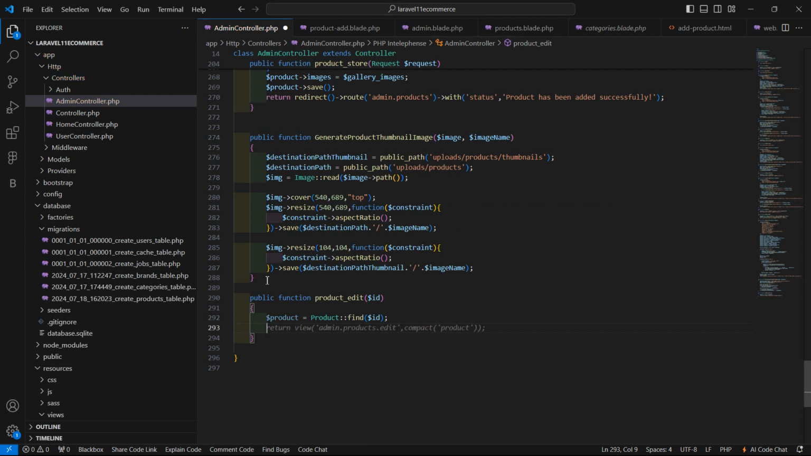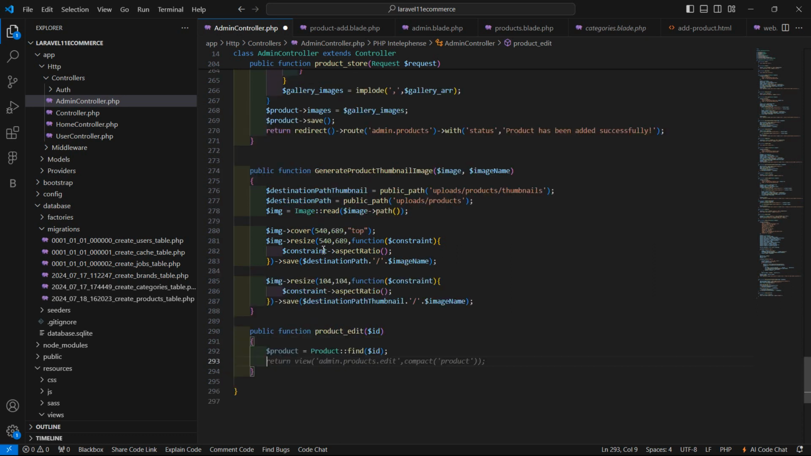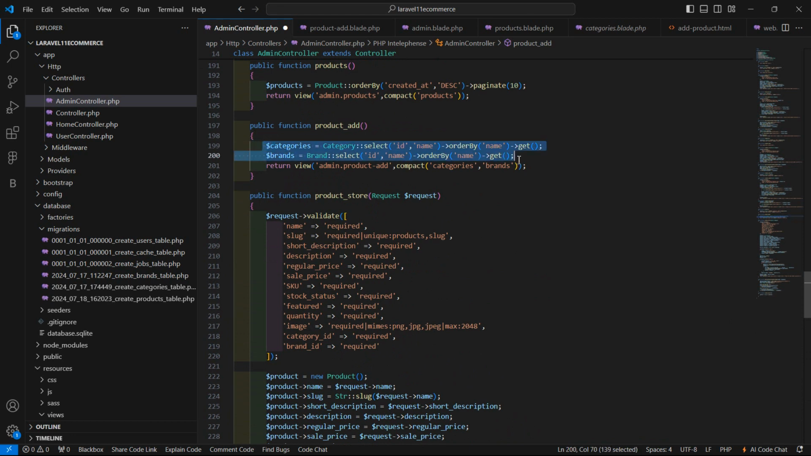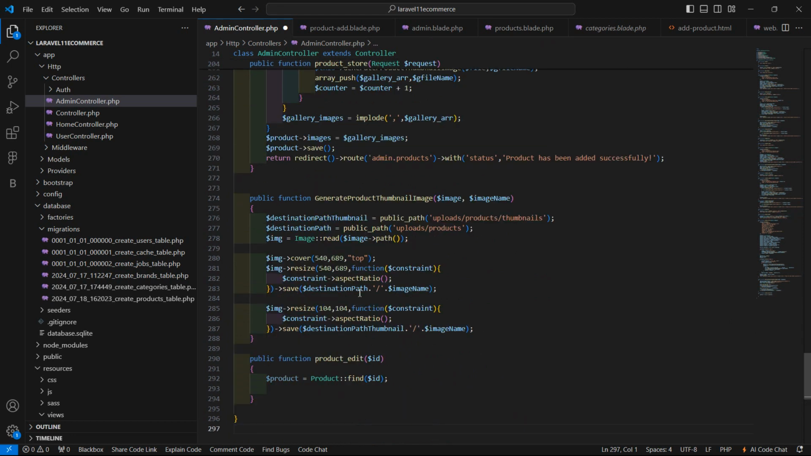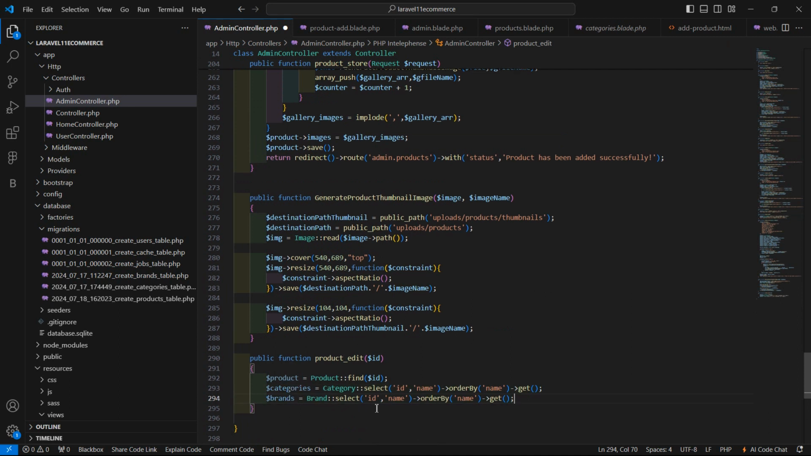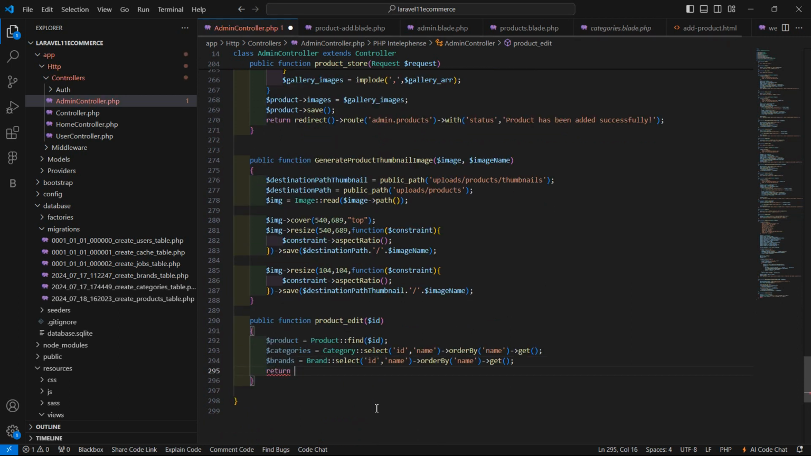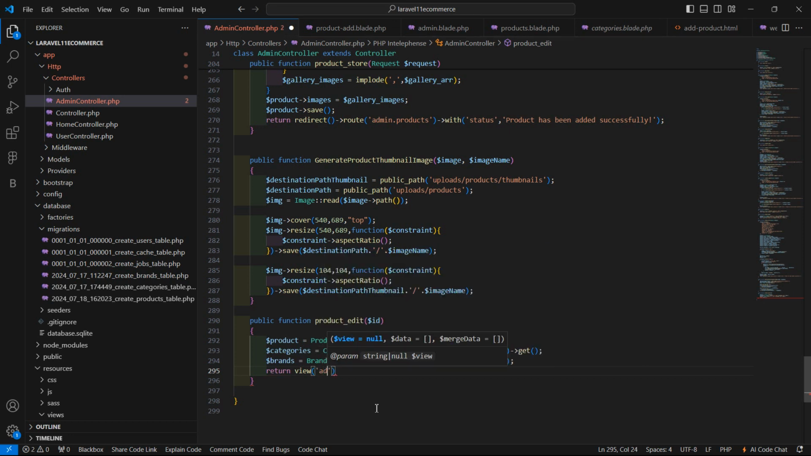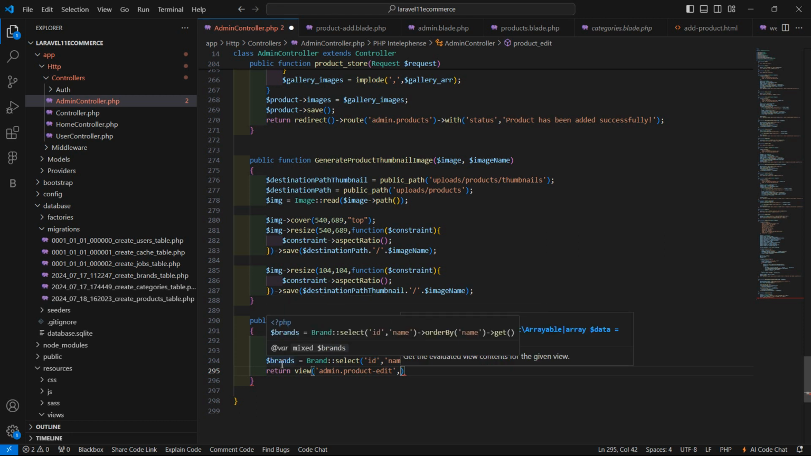Okay, and also fetch here the categories and brands. So let's copy these two lines from here, and paste here, and now let's return a view. So inside this view just add the folder name which is admin.view name product-edit. Okay, and now just pass these three: product, categories and brands.